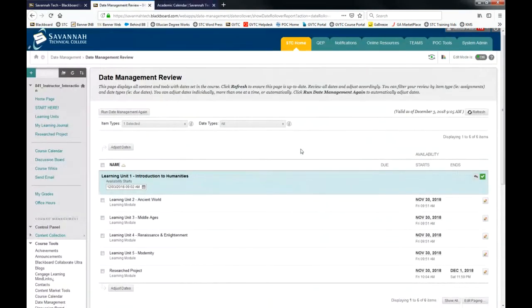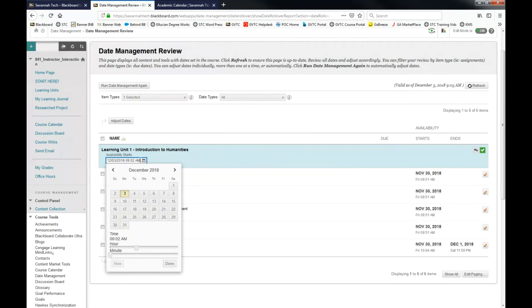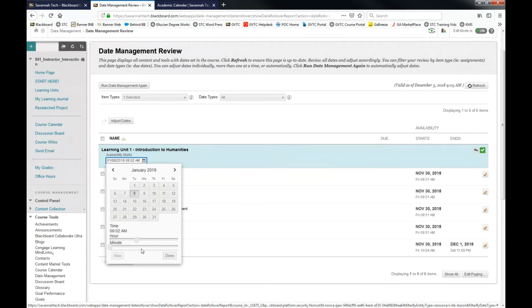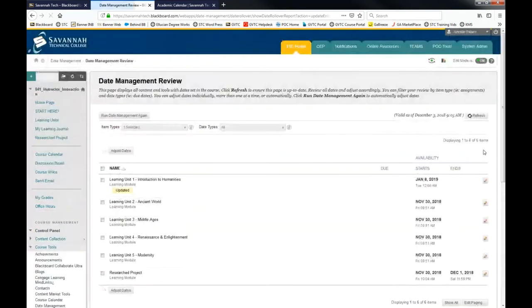So now I've got my calendar up, and you can also print it, but now I can look at the start date for the spring. And so the first day of classes is going to be January the 8th. So I can click into my availability starts. I can switch it over to January. I click on the 8th and then put 12 a.m. and then click done. And then it's really important you have to click the check mark. If you don't click the check mark, it will not update.